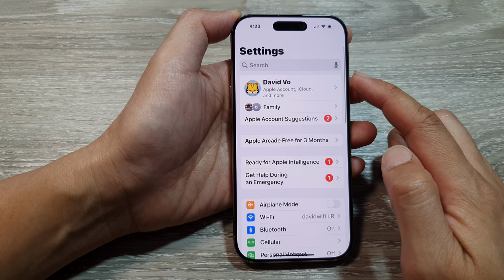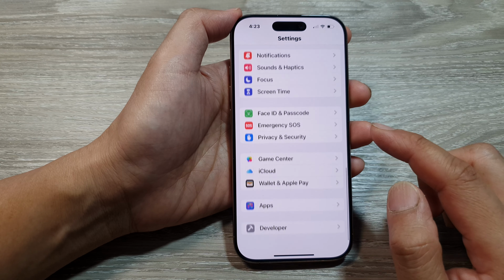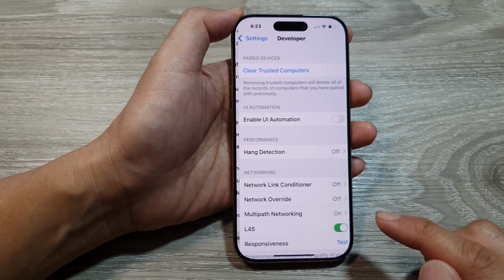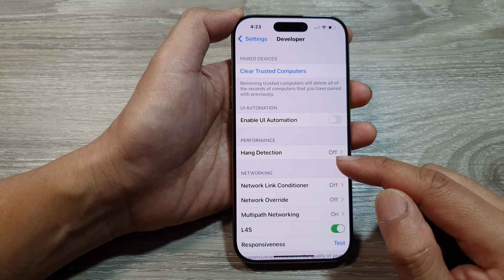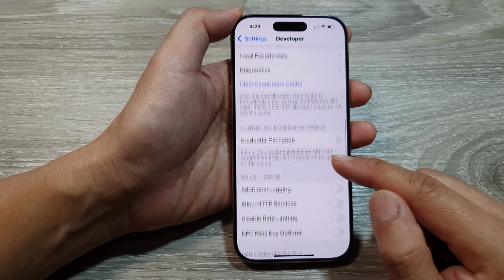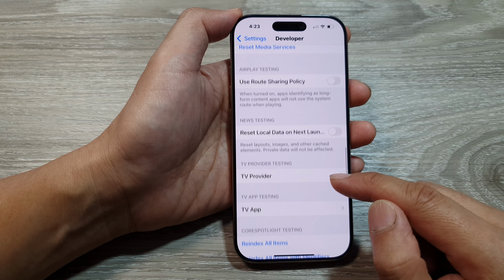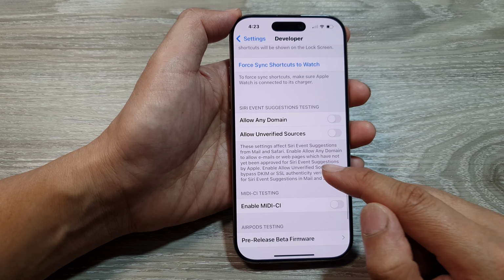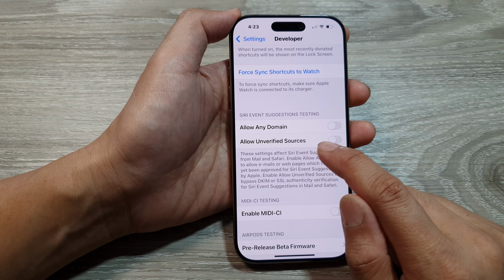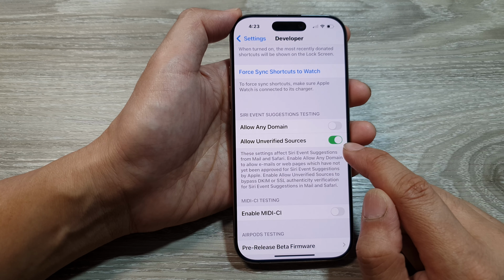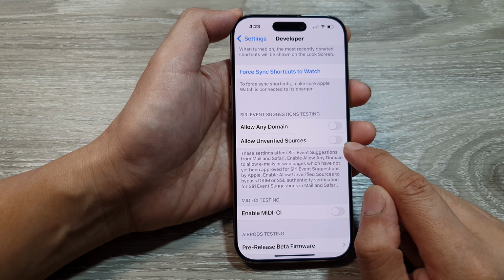Now from the main settings page, we then scroll down to the bottom and tap on Developer. Next, in here, we scroll down. So in here, we scroll all the way down to the bottom and then tap on Allow Unverified Sources. Tap on the toggle button to turn it on or switch it off.